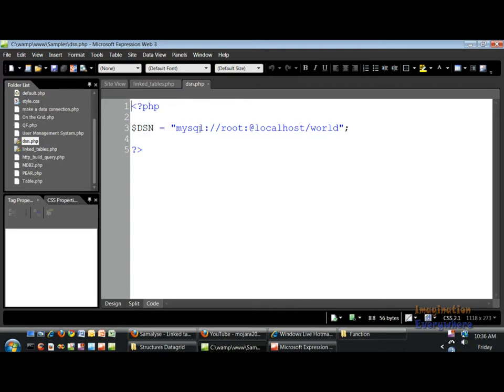The MySQL is what database format that we're going after. Root, which is the username. We don't have any password, so it's at localhost, which is the server, and the database is world.